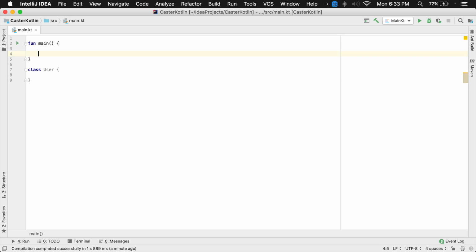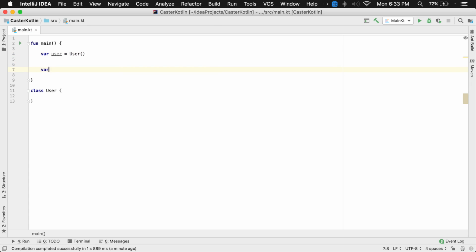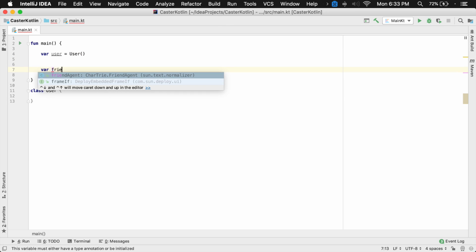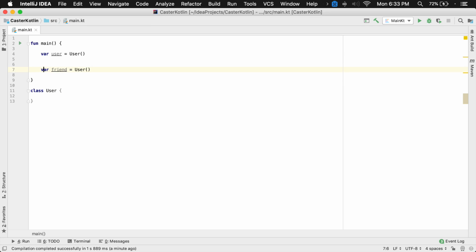So we could actually have various different variables here. So I say var user equals User, and then I could have another one. So var friend equals User, and there are now their own different instances. So friend is a user, and this user object is a user. They're two different instances stored in memory.